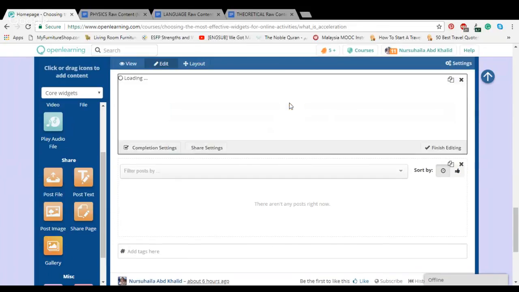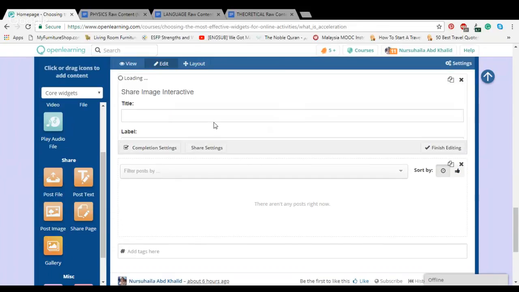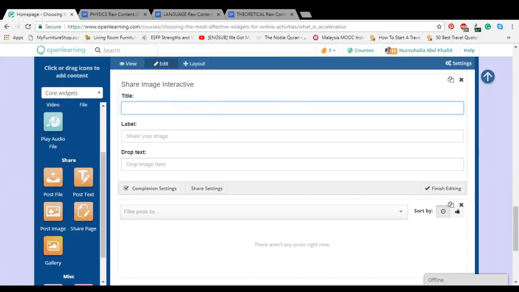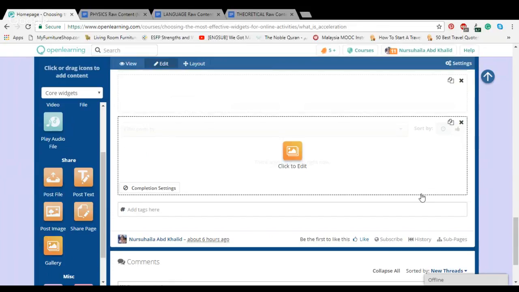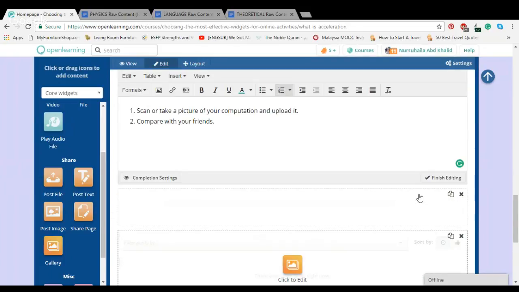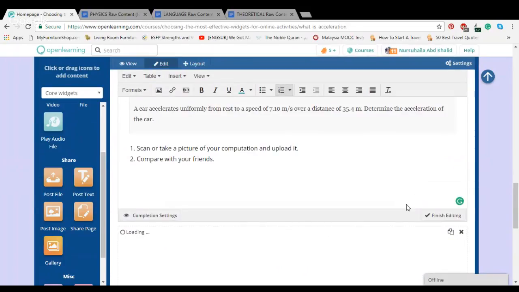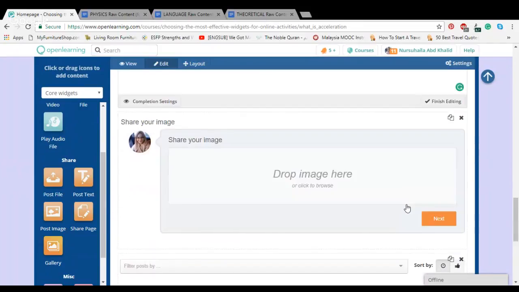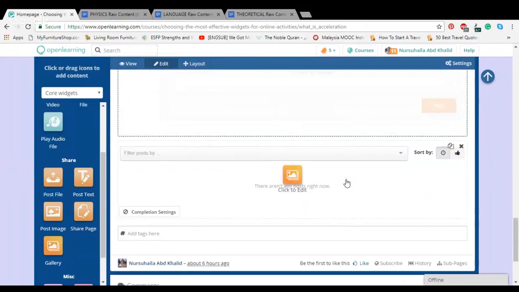So now I click to edit the post image widget, and I will just write share your image. If you don't change the title, it will be as default. So let's say the default is share your image, it will show it like that. But let's say this is for a BM course, you can change it into another language. Kongsikan gambar anda, then it will show that.